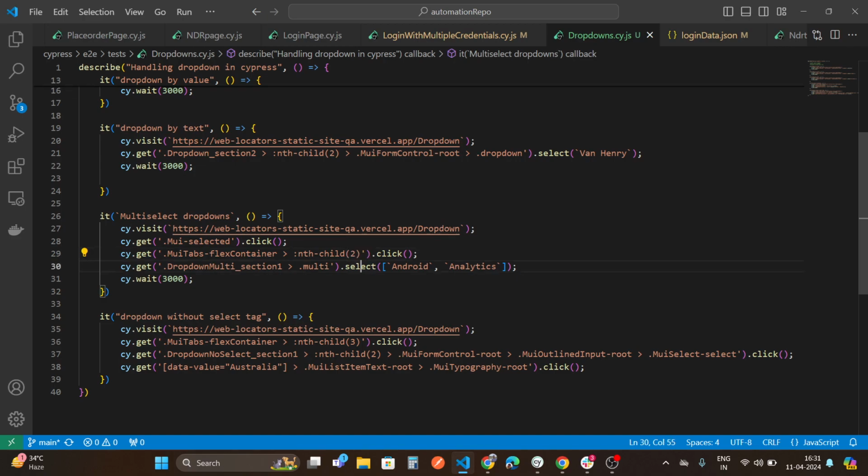And you pass the select function. Inside the select function, pass an array, and the values inside the array, what you want to assert or do some actions. In that way, you can select 2 or 3 values inside the multi-select drop down. But here is a catch: this will also work in case of select tag only. It won't work if the element is not having a select tag.